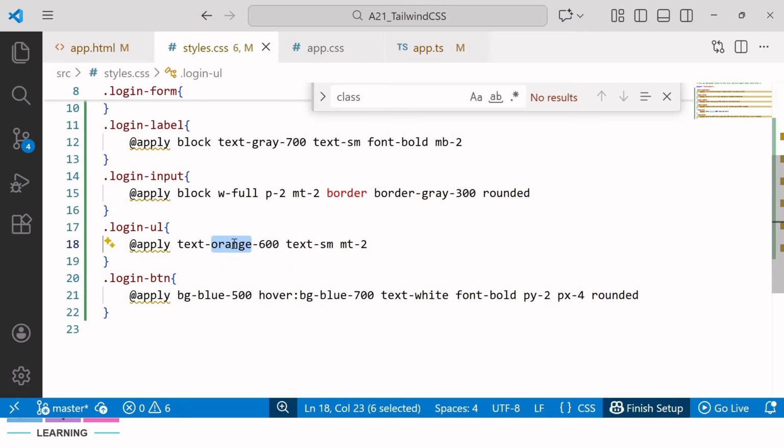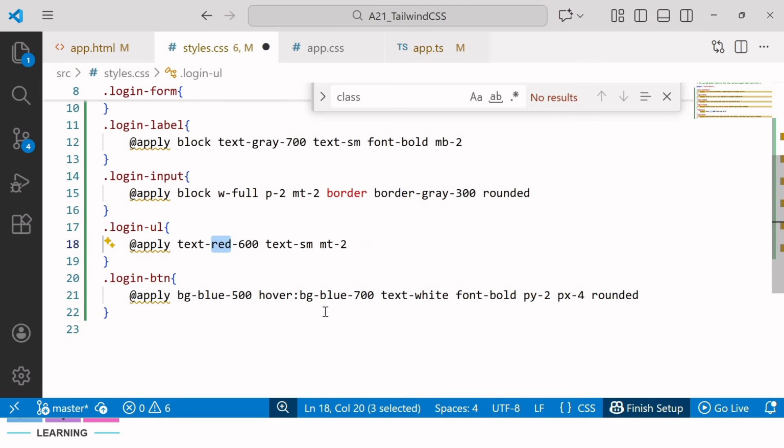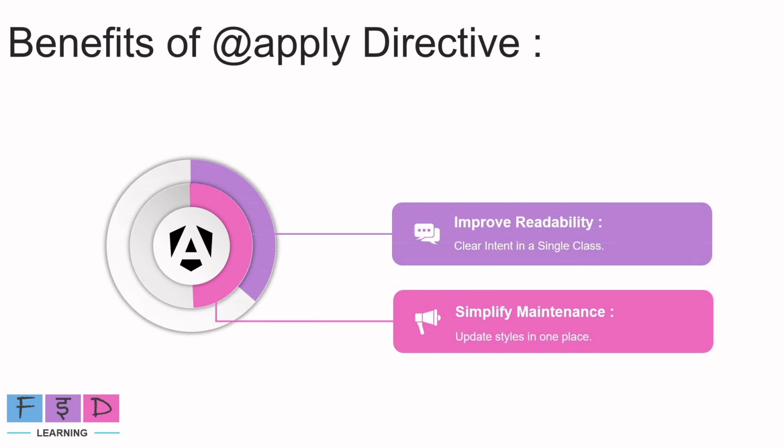Okay, let me change the color to green. Now you can see the difference clearly. Okay, both my error messages are in green. So it means the maintenance is very simple. Okay, now the next benefit is improved readability, which means your CSS code becomes more readable because the purpose of the style is clearly defined in a single class.